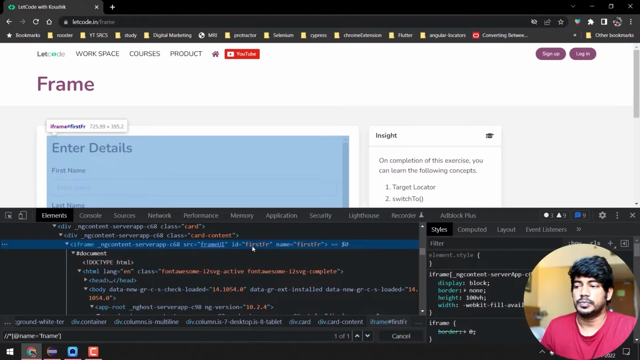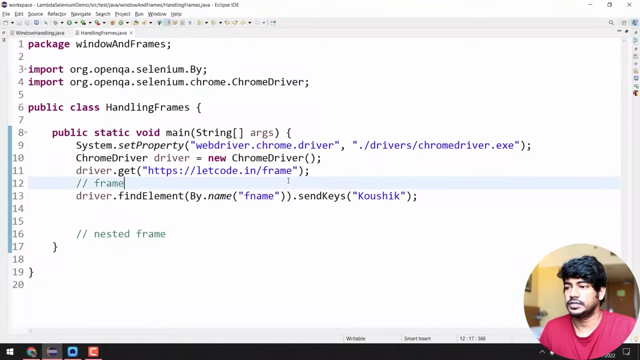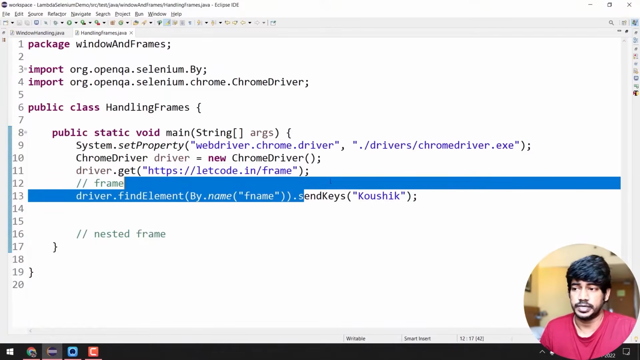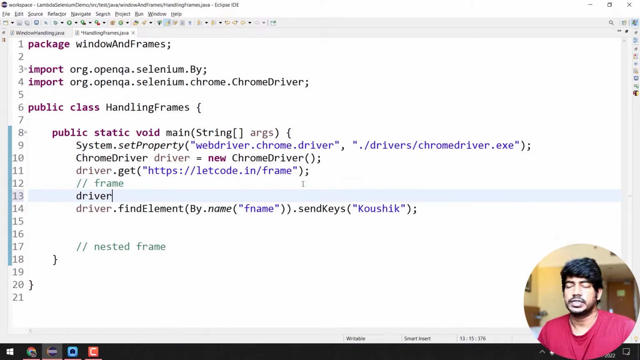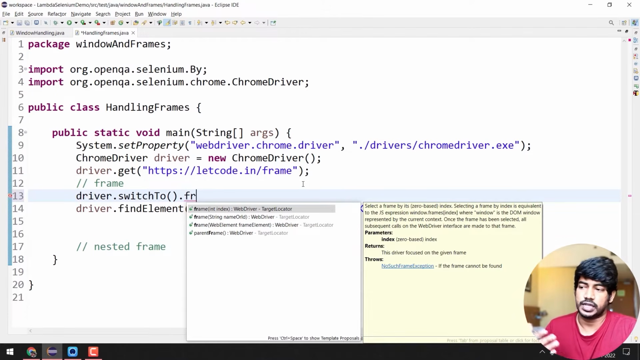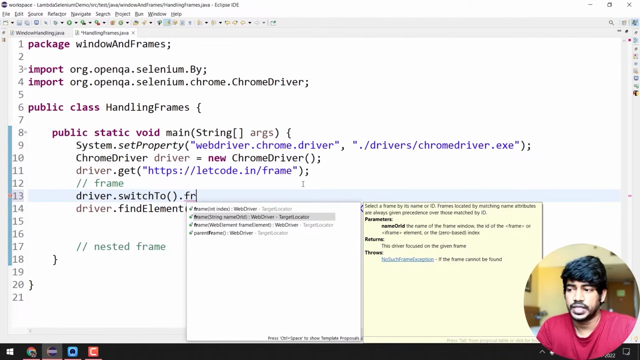Okay, so I'm going to copy this ID here, and before interacting with this particular element, I'm going to switch to the frame. The syntax is very same: driver dot switch to, and here we have to select frame. We have overloaded functions, and we can handle the frame in three ways. One is the index, that starts from 0, then the frame, that is the string name or ID, and another one is the web element. So we can find the element based on ID, XPath, CSS, any kind of locator, and pass that locator. We'll see all three possibilities.